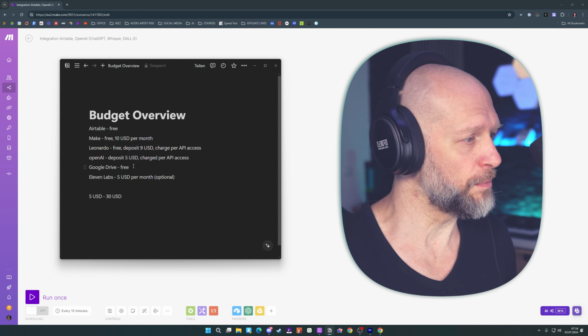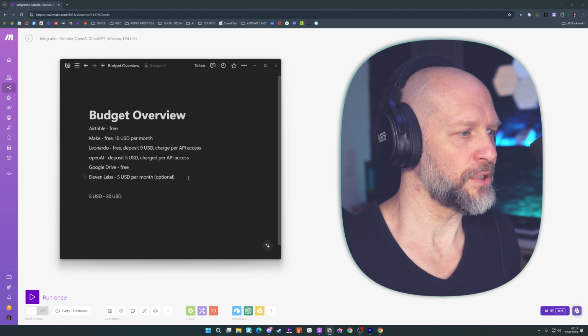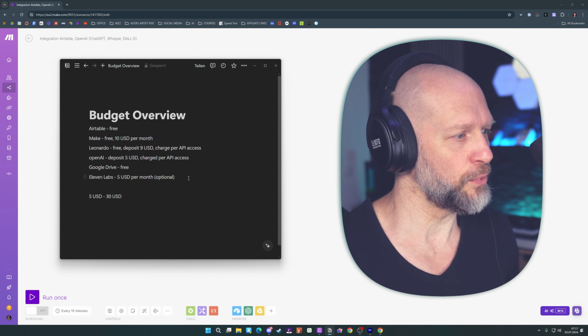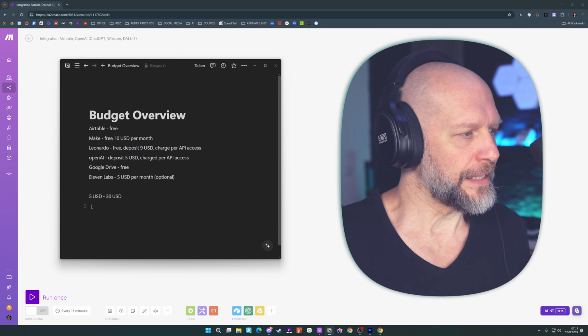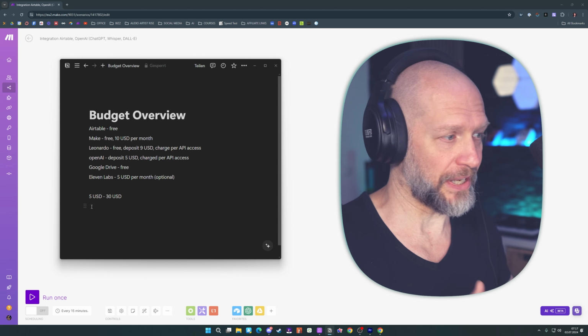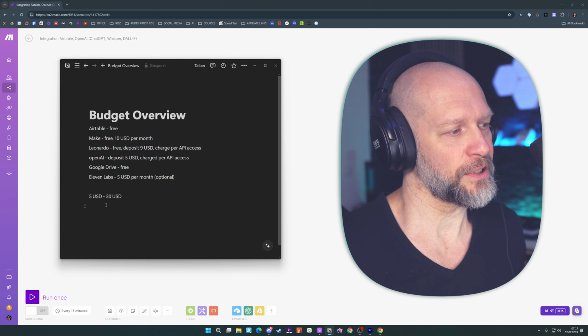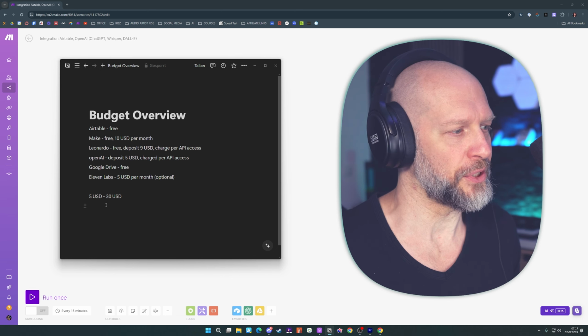Google Drive is available for free. And 11 Labs for the voiceovers, of course, is optional, but if you want to go for it, it's roughly $5 per month. So all in all, you can get access to all of these platforms for roughly $5 per month, up to $30 per month if you want to use all the features extensively.